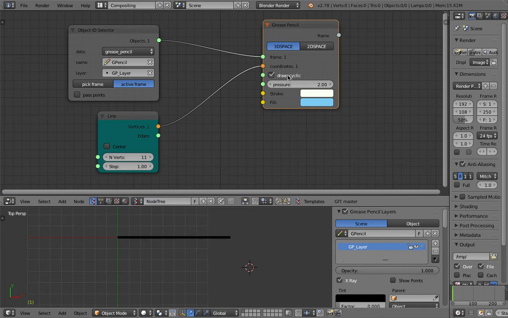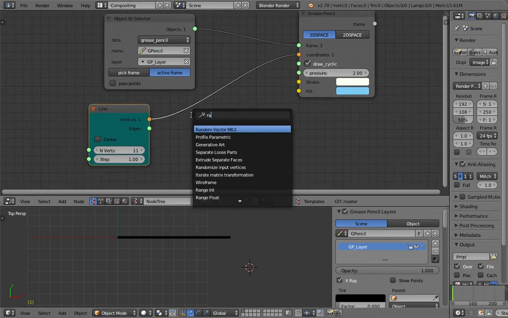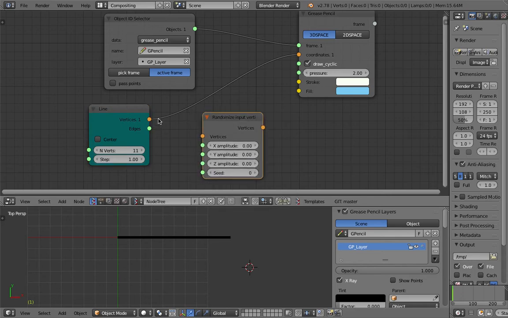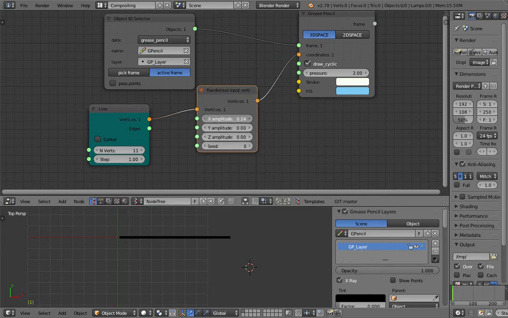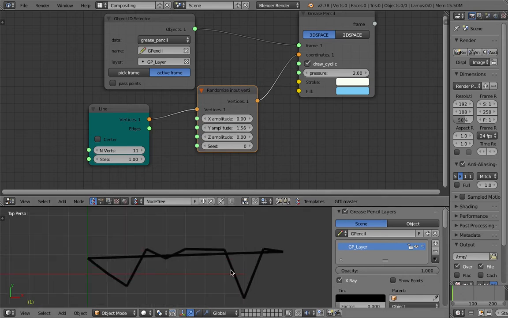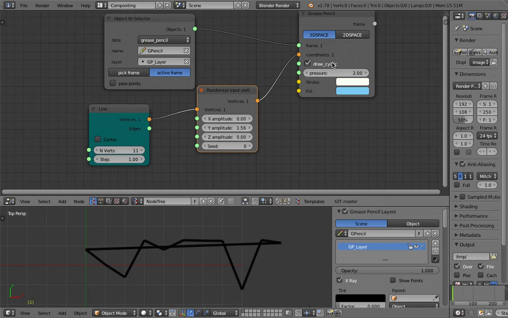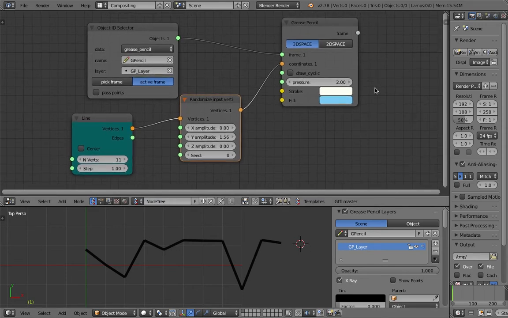There's draw cyclic, which currently we can't see the difference. But if I use randomized input vertices for this location coordinates or vectors, you will see right away the cyclic, so you can tell the difference. This is the first point, this is the last point. If we turn on draw cyclic, it's gonna connect them. Okay, that's clear enough. Maybe we just leave it like this for now.